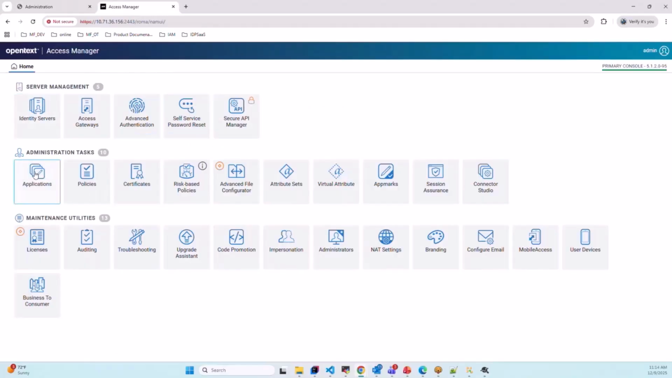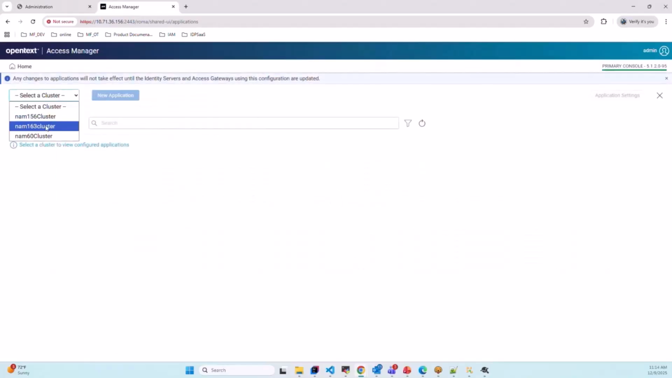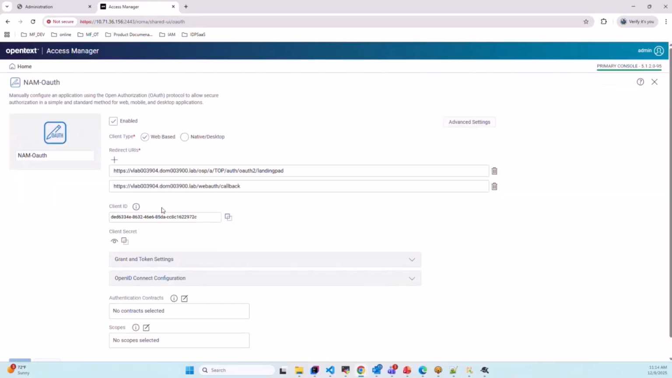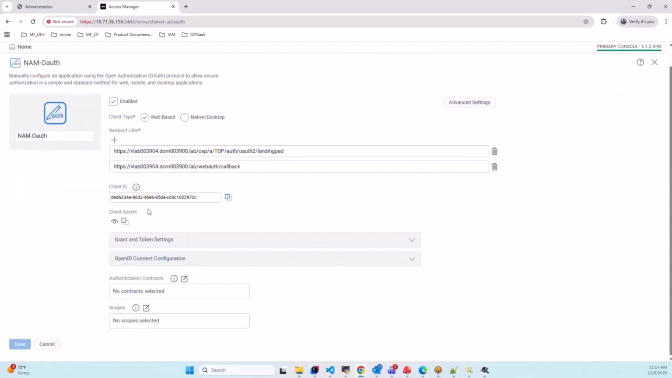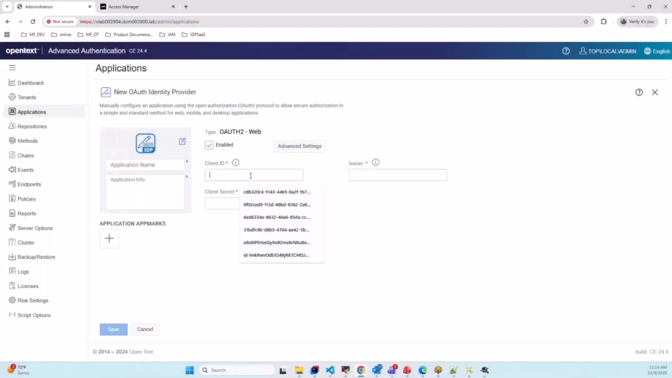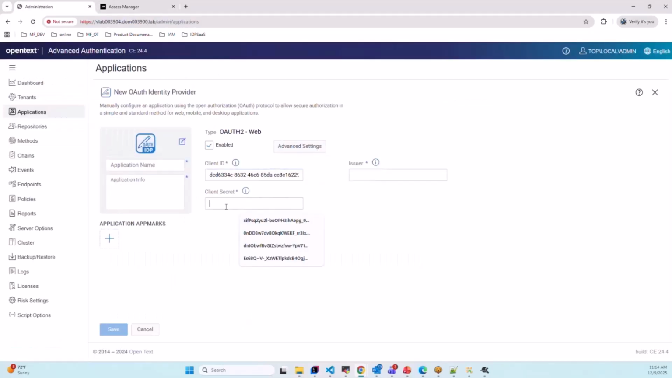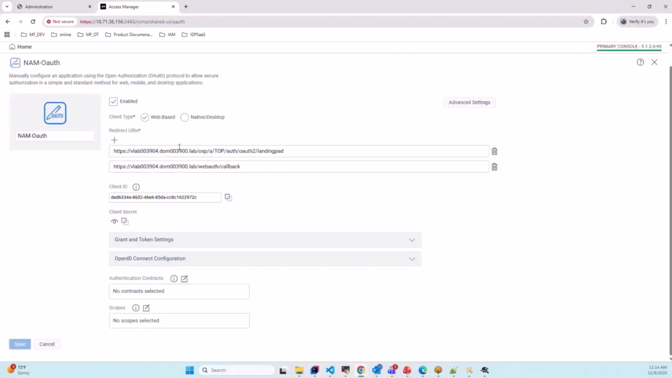I have Access Manager as my OAuth server. As you can see, the client ID and client secret are inserted. These credentials are used during the token exchange flow. Let's onboard that. I'm now copying over the client ID, its secret, and the issuer, over to the IDP.